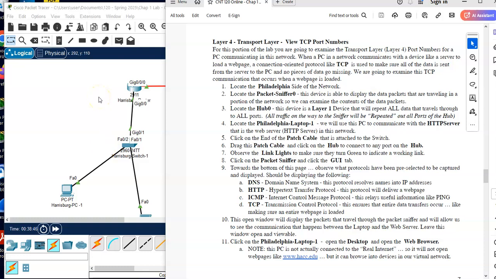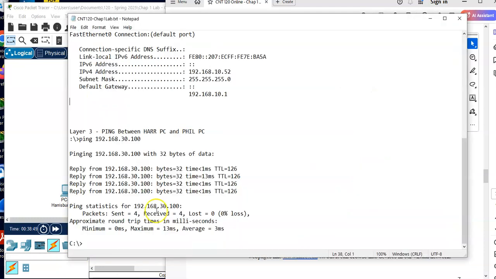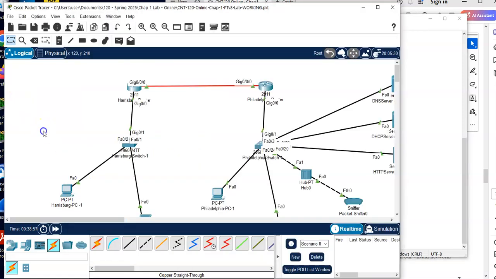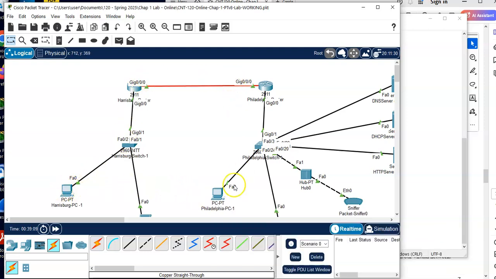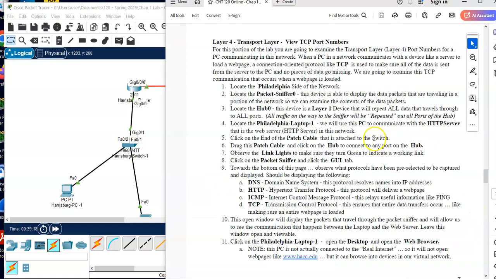All right, CNT120, Chap1Lab. We just got done putting our ping results in here from layer 3, and we kind of remember that we have full connectivity through the network up to layer 3 from computer here across the network to computer here. So layer 1 cabling, layer 2 network card MAC address, layer 3 IP address, things like ping through the network. Ping is just that little data packet going to another node and a response coming back, letting us know there's connectivity.